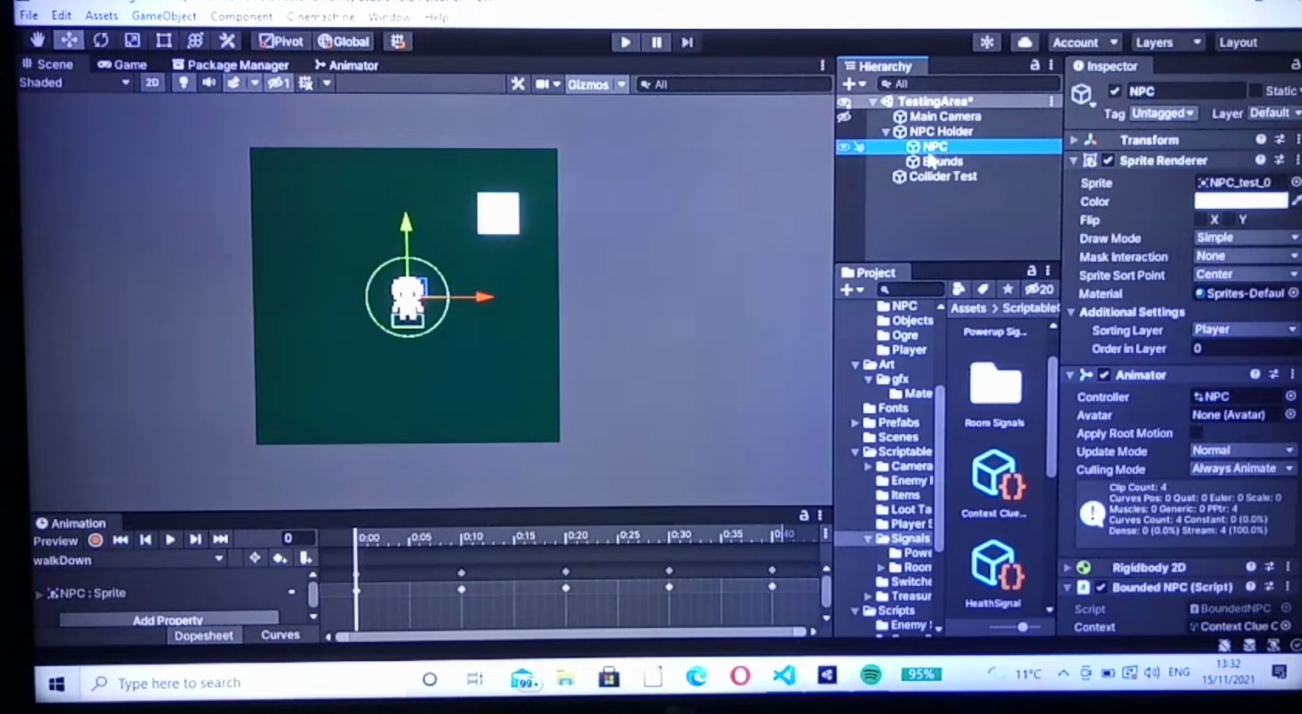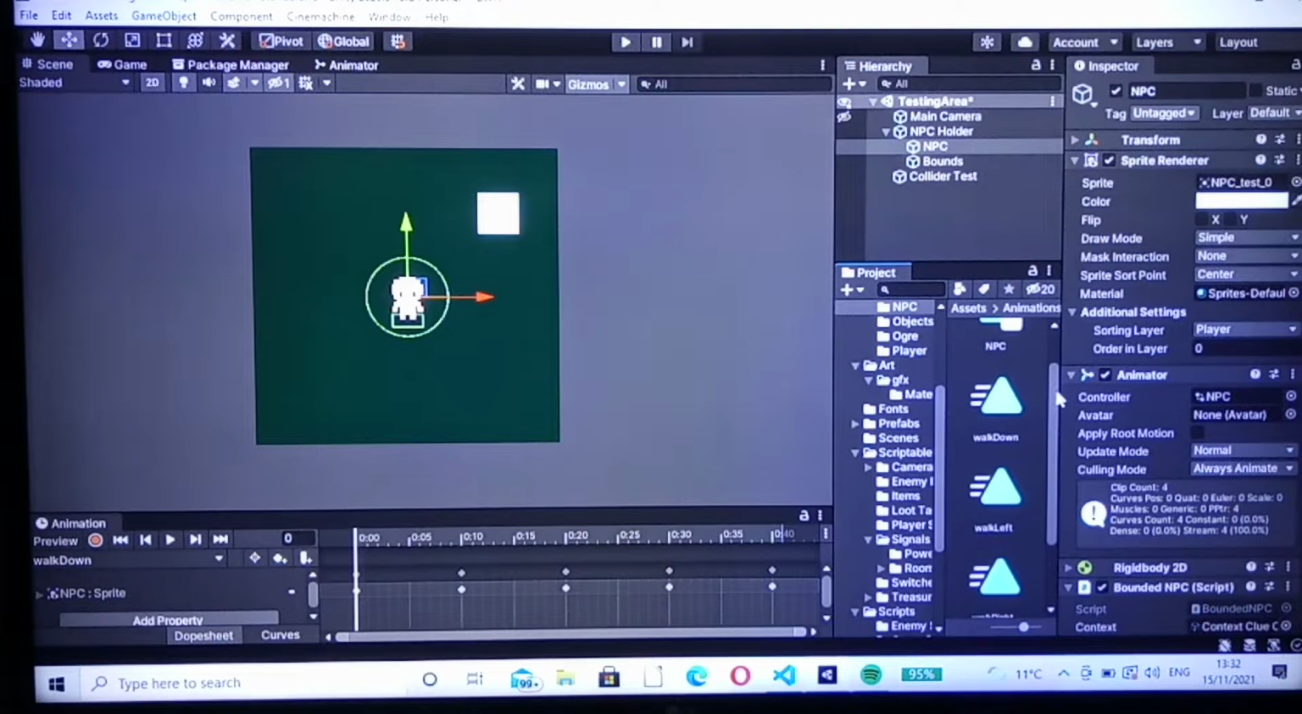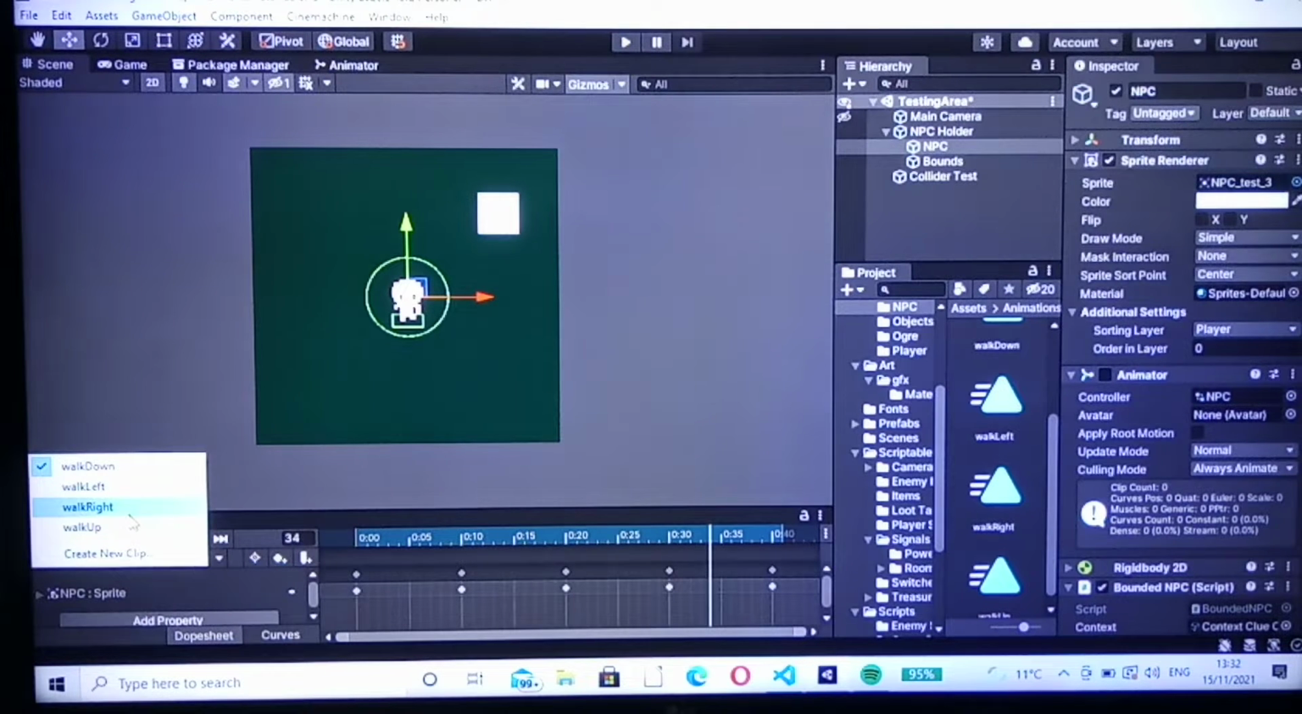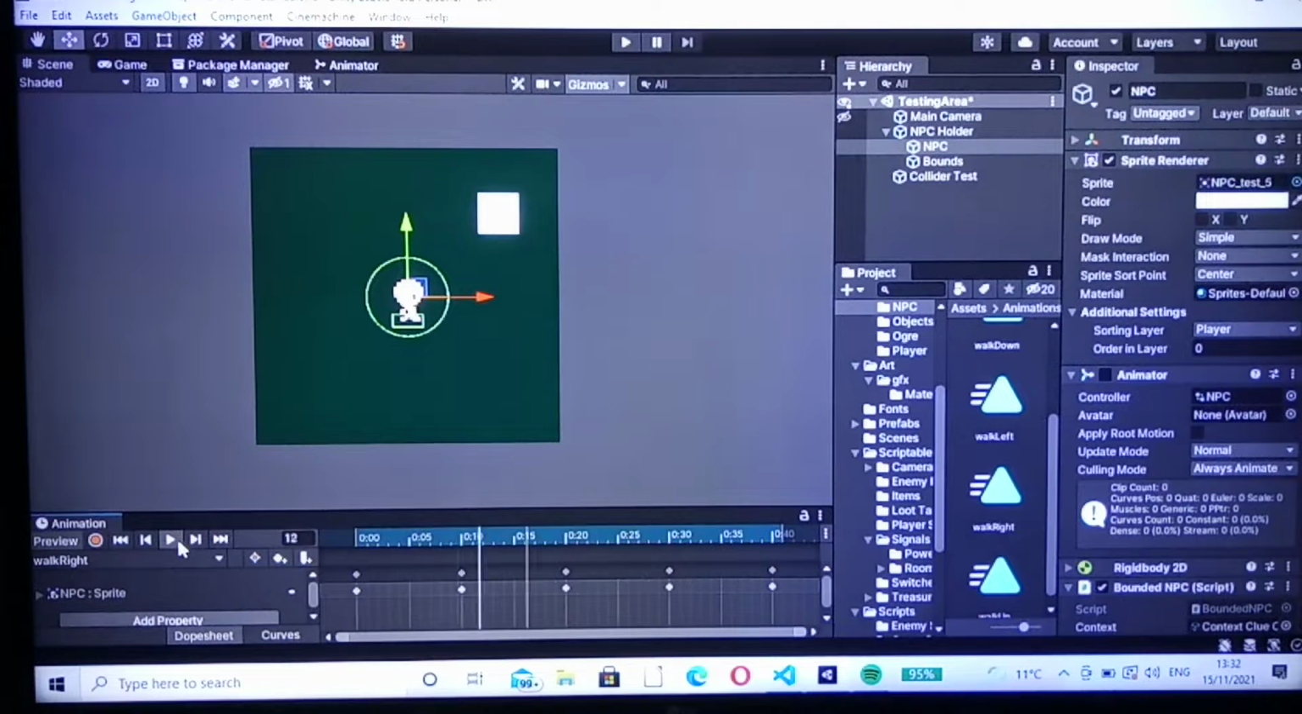So just a quick one, really. I created a new sprite, which has its own animations. So it'll walk down, and it will walk right, and so on. It's exactly the same as the tree enemies, the ogre enemy, and the player character. Exactly the same thing, basically.